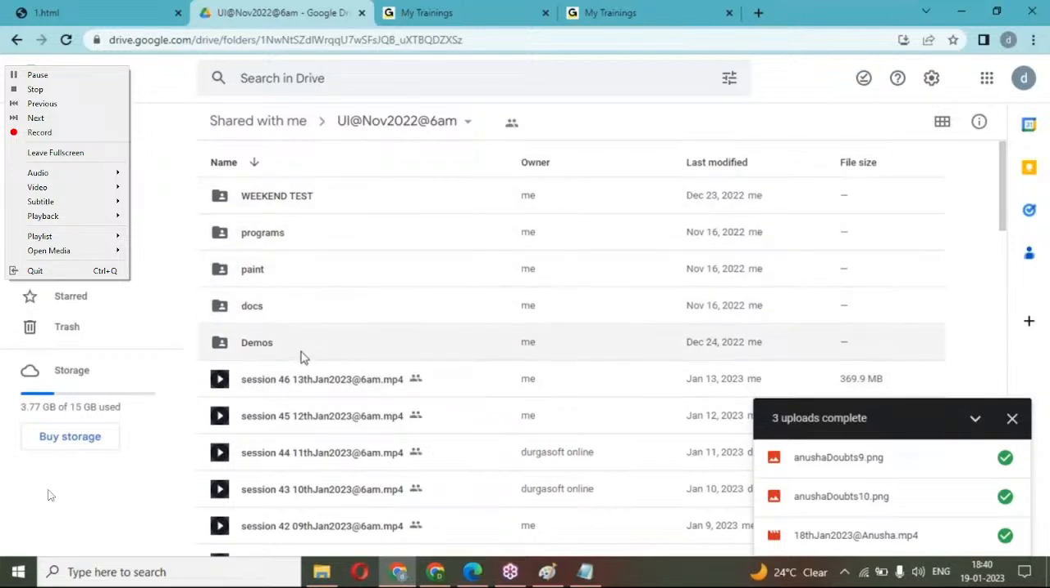Programs, paint files, documents, everything I'll upload in the drive. So for you, I'll create one 6 p.m. drive. In that drive, I'll upload programs, paint files, all the demo recordings of how many demos I have conducted, documents, everything in one folder.